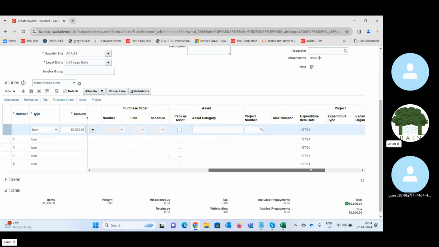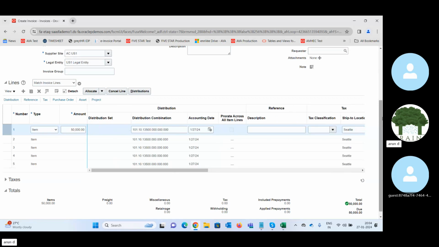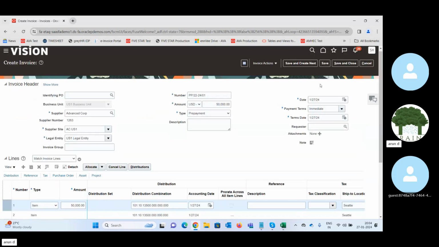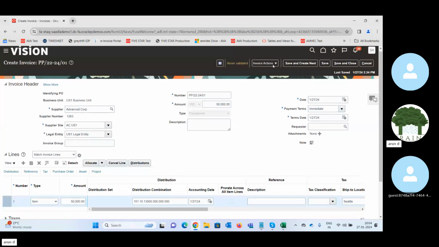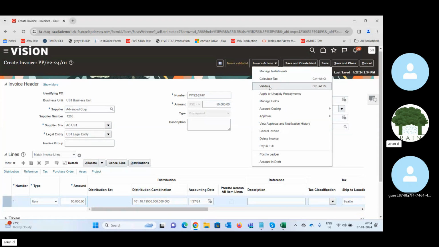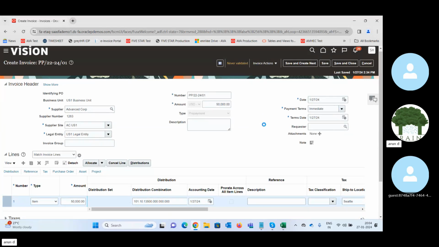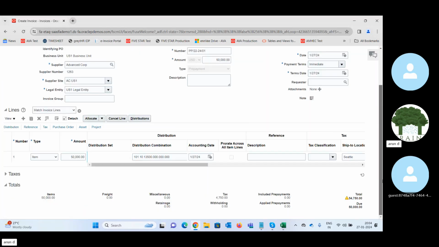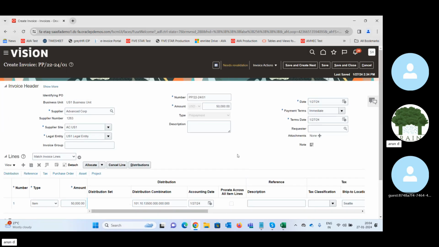I don't want to give more information, so I'll just save and validate this invoice. I'll just add this amount. The tax amount needs to be added. Then I'll just validate this invoice.